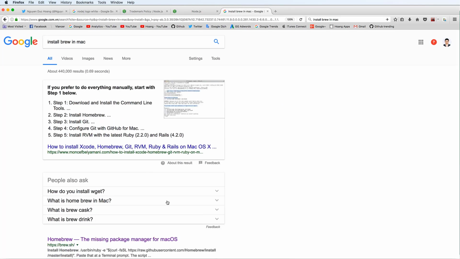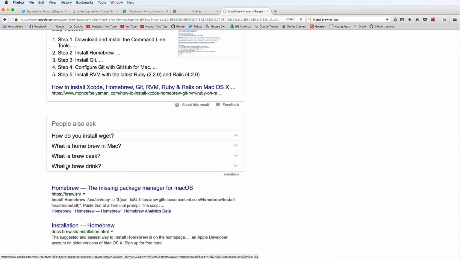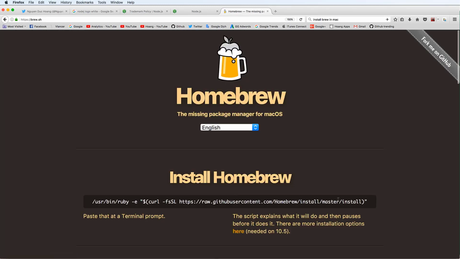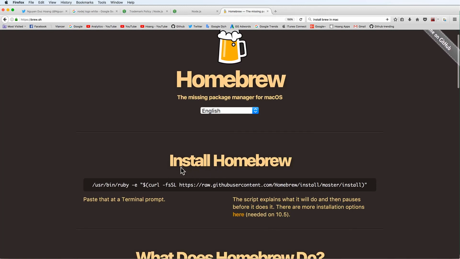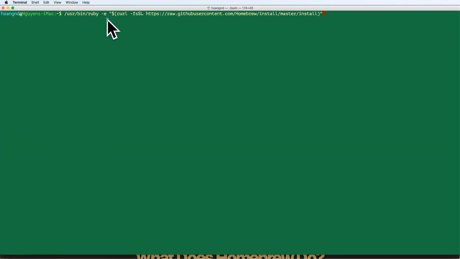With macOS, you search for brew install, and you click to brew.sh, and you see that this is the script for installation with Homebrew. And Homebrew uses Ruby to run the script, and you can run this line. You copy this line to install Homebrew. Homebrew allows you to install Node.js and other packages on macOS.